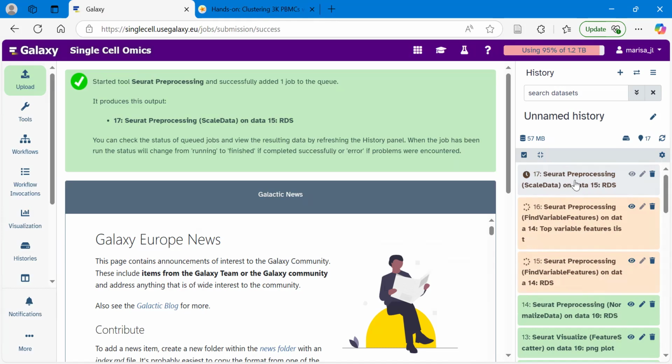So number 17 is actually going to be the file that we go on to use in the following steps. So I'll just wait for that to run, and once it's done, I will come back and we'll take a look at our results.